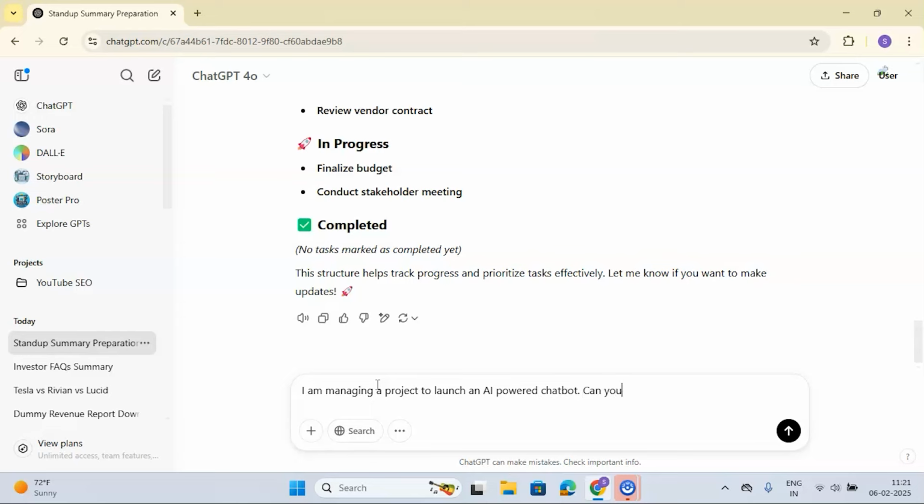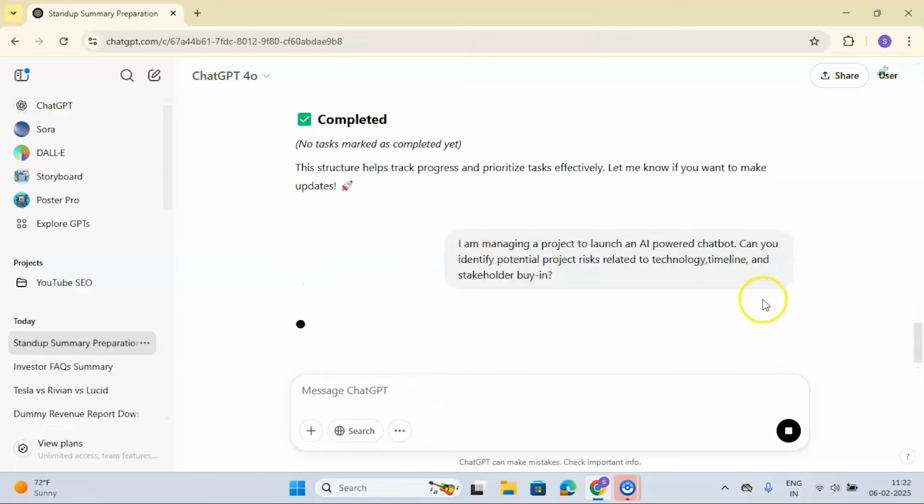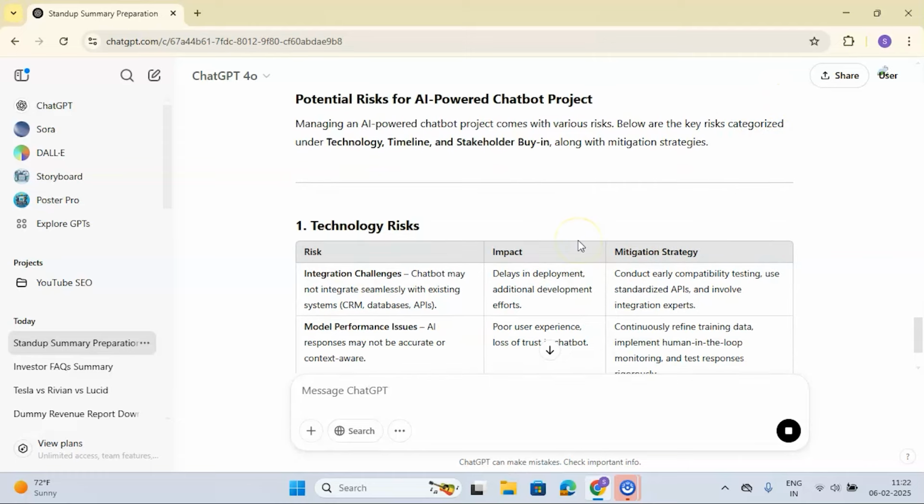So can you identify potential project risk related to technology, timeline, and stakeholder buy-in? You basically need to give it the basis on which it would create the risk analysis. And let's see what it shows. So it has started making it.